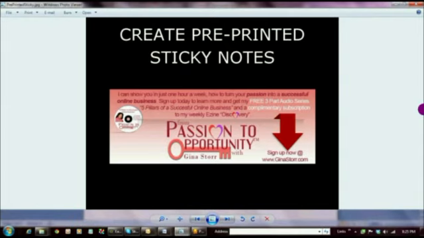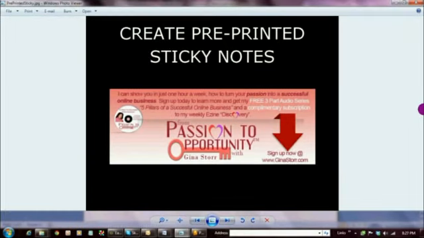Today I want to share a little trick: how you can create some pre-printed sticky notes. Now I know you can go off somewhere and order them, but we don't want a whole lot of them, and we don't want to spend money for something that we already have, right? So why would you want to do this? Well, with so much going on, it's easy for things to fall through the cracks. And this is just one way that I have found that helps me stay organized.